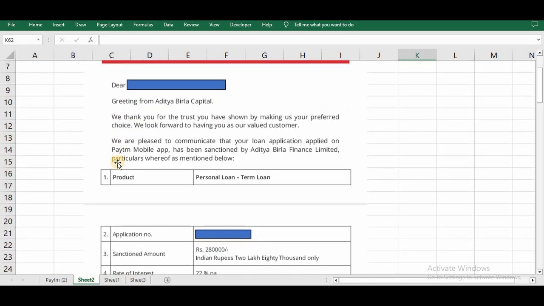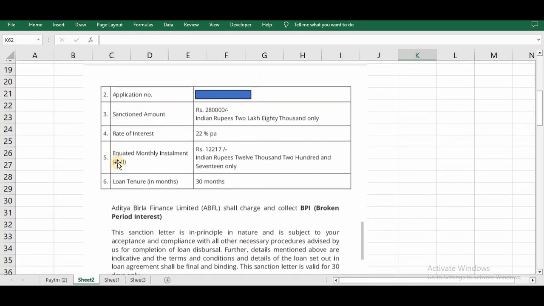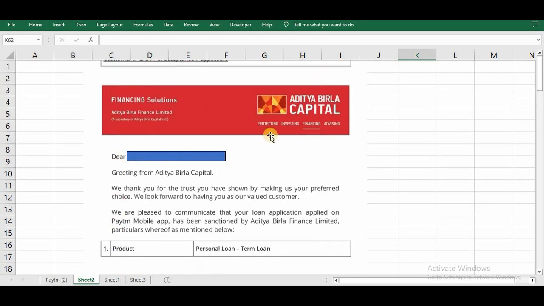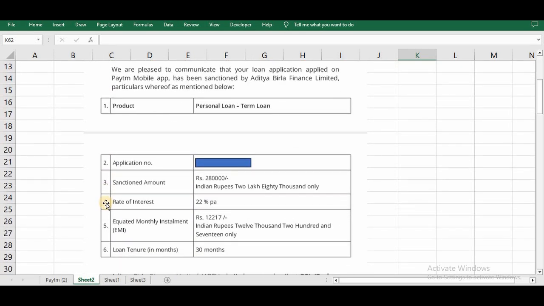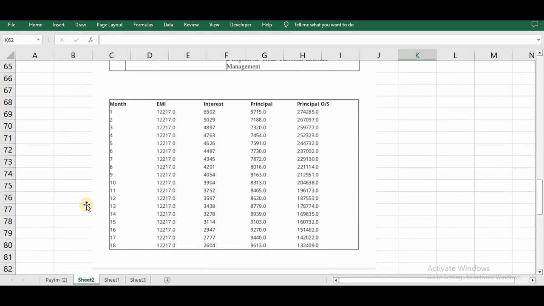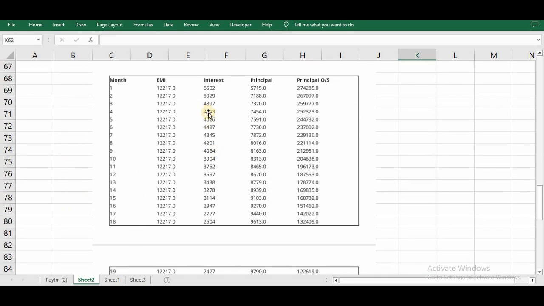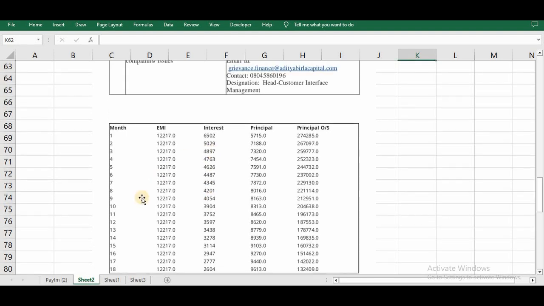For better understanding, I have taken an example where a loan is taken through Paytm and the lender is Aditya Birla Capital. This sanction letter will contain the details of your loan amount, your rate of interest and other terms and conditions. This sanction letter will also contain a repayment schedule which will look something like this, and this repayment schedule is what we are going to create now.